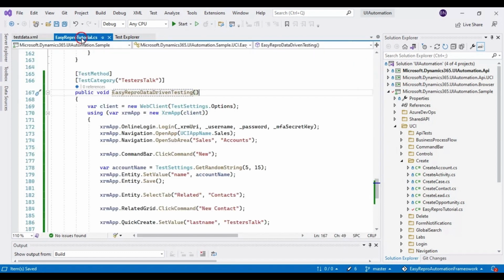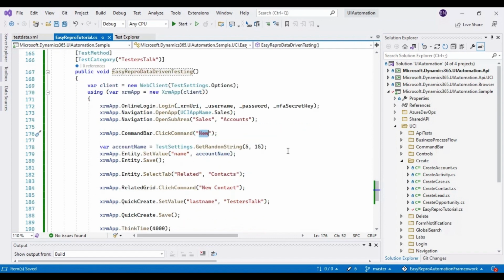Now I will go again to our test method. This is the test method we have created. It will log in to the application, go to the accounts entity and click on the new button. Then after going to the form, it is going to enter the account name, right? Previously we were generating a random string from a method and passing it to the account name in the UI application. This time we will read the test data from our XML file. So I will delete this part and we will pass the test data from our XML file.